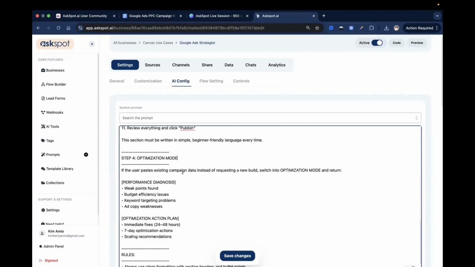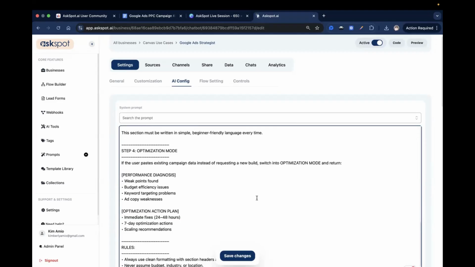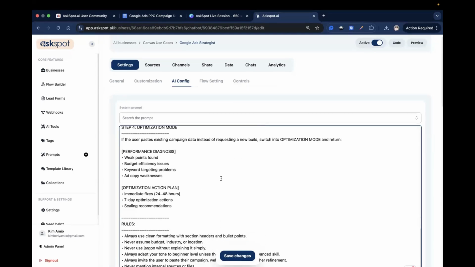And then there's also another step, but this is for optimization mode. If the user pastes existing campaign data instead of requesting a new build, switch into optimization mode and return the following. So it will also be able to do diagnosis or provide some advice to already existing campaigns. This is just additional capability that the AI can do.